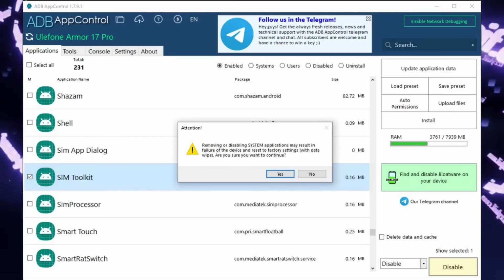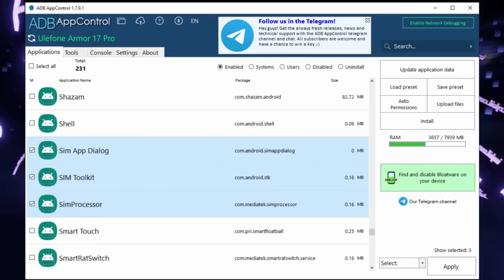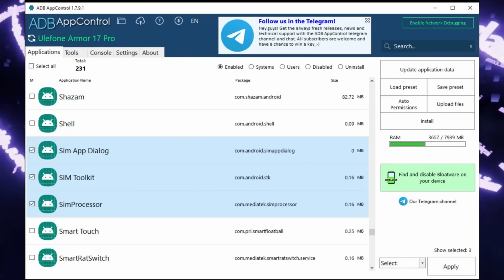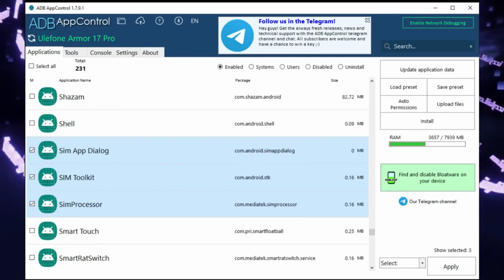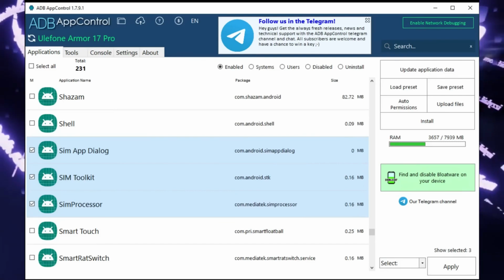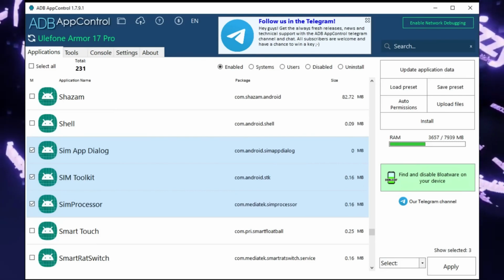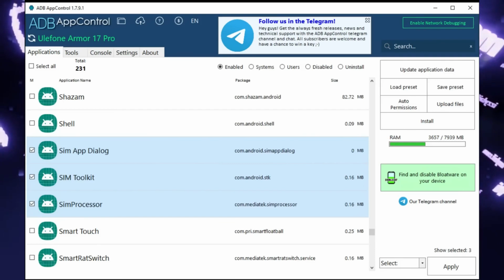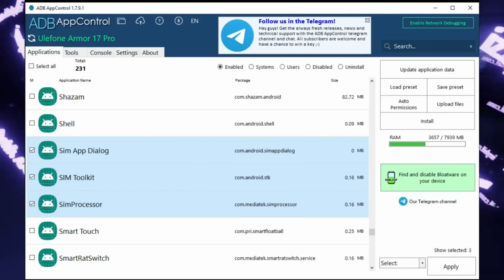And this will disable those three apps, even though you cannot do it through phone settings itself. After that, your Android smartphone will stop receiving scam messages from your carrier. Once again, normal text messages and normal calls should still be working just fine.